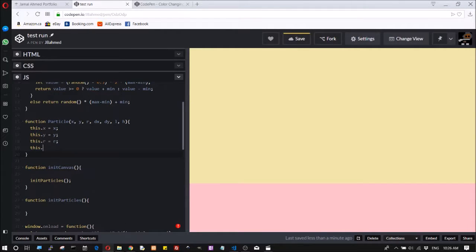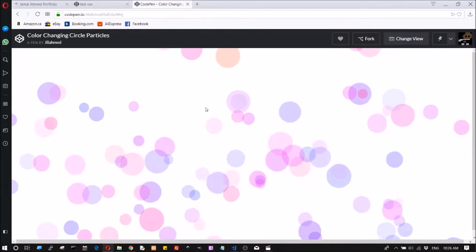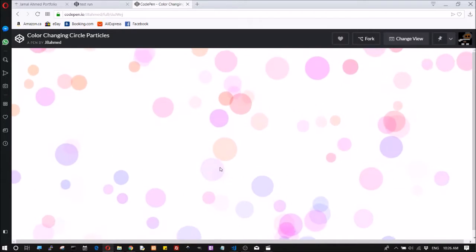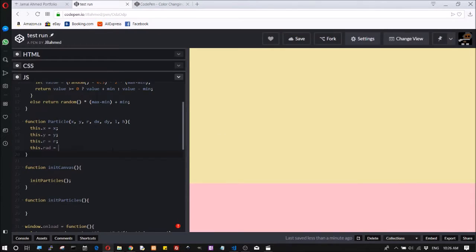This dot rad. Now this one's interesting because these are oscillating a little bit. If we go here and look, you can see that they're kind of moving back and forth. If you follow it, it may take a while. Some are moving at a quicker rate than others, but yeah, they're moving. This is due to the radians.